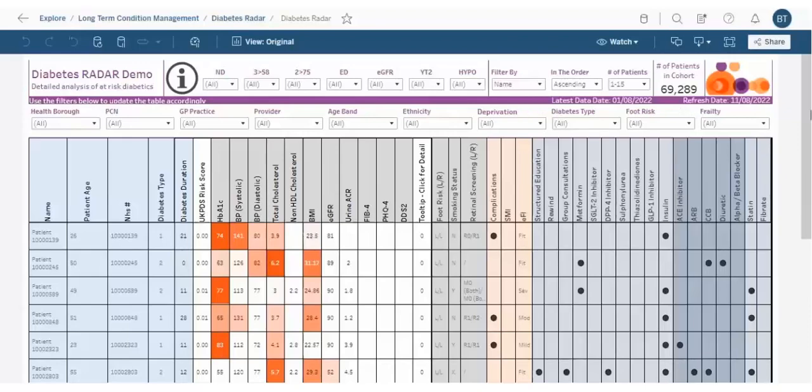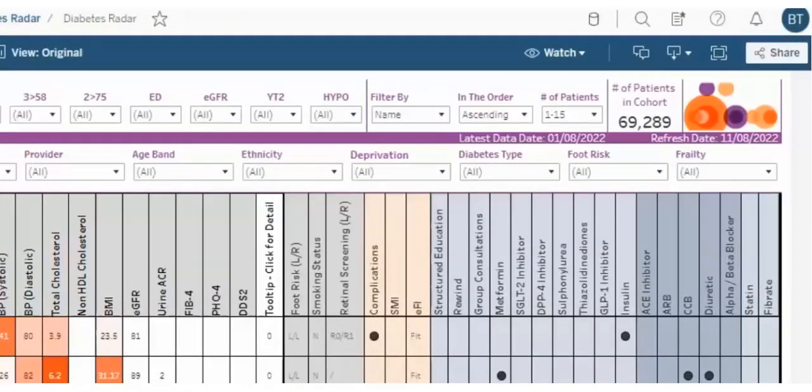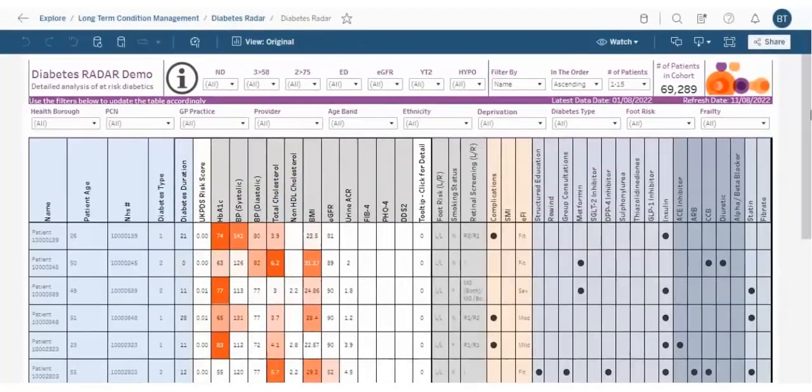Data sources within the radar include GP data and acute data. By referring to the purple banner at the top right, you will be able to identify the latest data available within the radar and the latest refresh date.